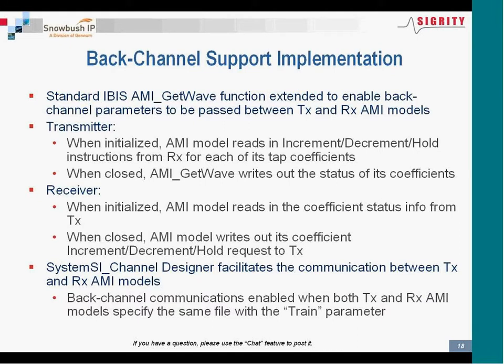So to actually implement the back-channel support in the models, we've just slightly extended the existing standard IBIS AMI GetWave function to enable some back-channel communications to be passed through parameters between the TX and RX AMI models, basically using the existing parameters out feature that's already in the models. The best way to really illustrate how the parameter passing works is to just walk you through the two AMI models and show you what the communication is that's going on here.